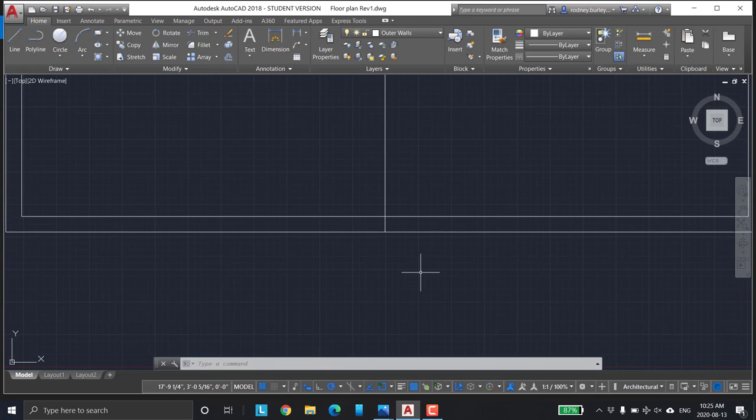So the opening for the door is 3 foot 4 inches. I'll explain why. It's a 3 foot door, but we need 3 foot 4 because later on we're going to put the swing of the door in. We're going to put the door jambs in. We're going to get nice results that way. So it's 3 foot 4.